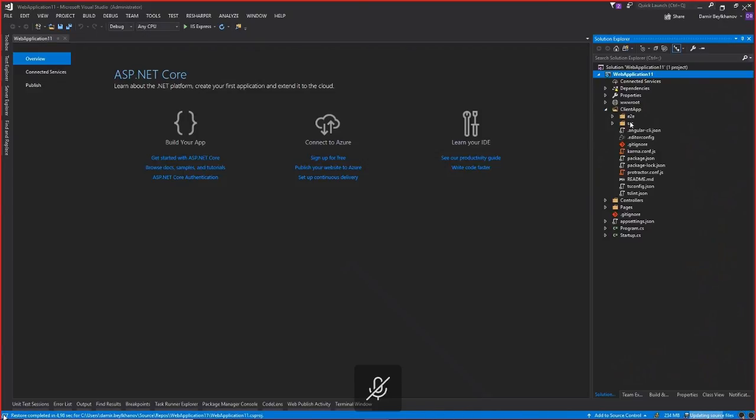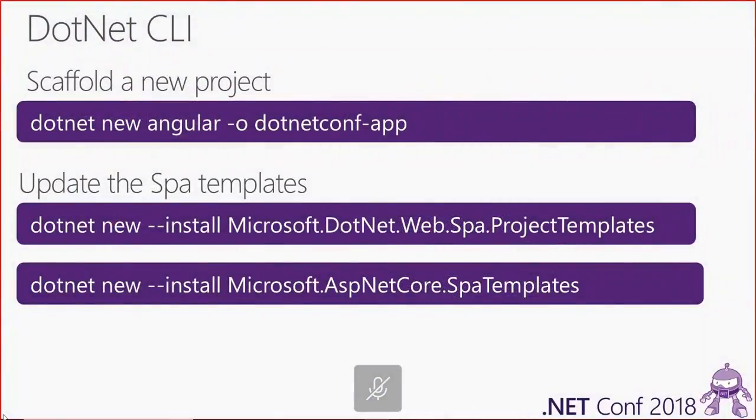You can already see that we have a ClientApp folder in our application. Also, you can notice that we don't have a Views folder anymore, because we don't need it, since we are using ClientApp as the client app template. So that's it. We just created an Angular 6 application with .NET Core. Pretty straightforward, no problems.